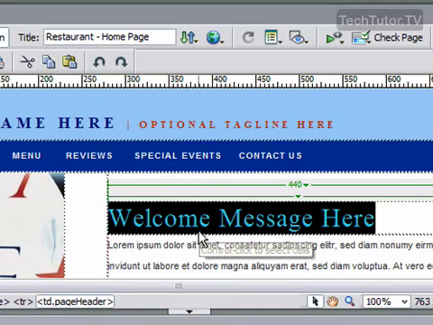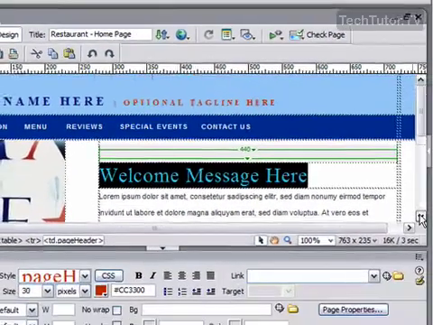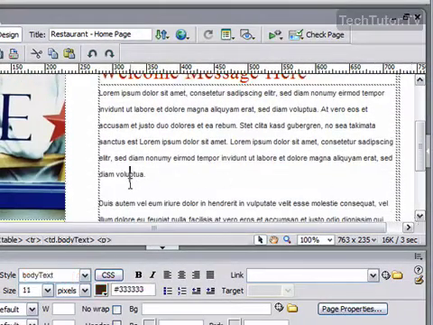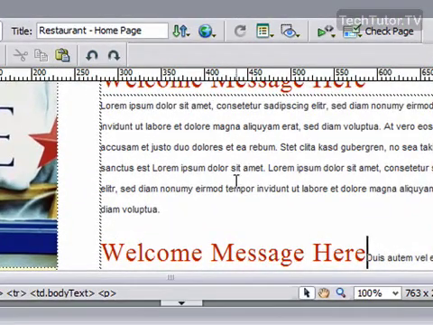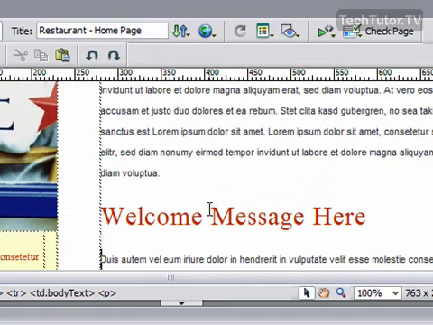So I have a copy on my clipboard and it also left it right here. I can go somewhere else in my document and go to paste, and it will paste that piece of information into another area of my web page. So that's how you cut, copy, and paste using the standard toolbar in Dreamweaver.